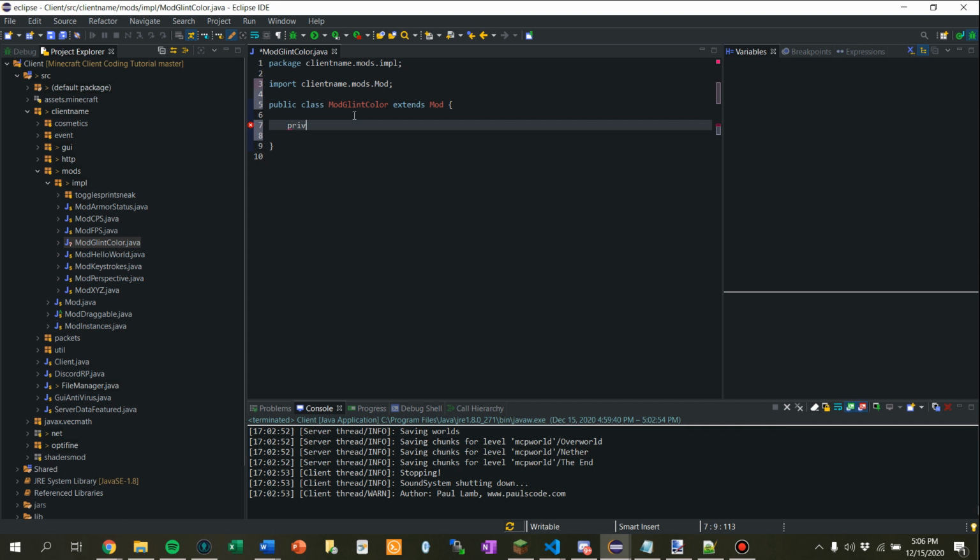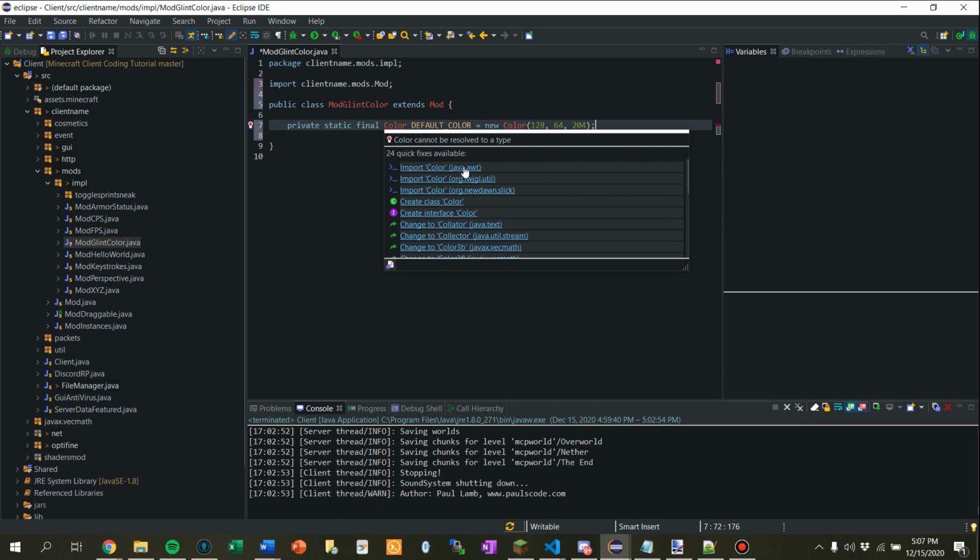I am going to do a private static final Color DEFAULT_COLOR, and this is going to be the default enchantment glint color. The default color is 128 for the red, 64 for the green, and 204 for the blue. I will leave all the color stuff in the description, RGB, HSV, int, and hex, for the default color if you would like that. So let's import Color. If we hover over it, we want to import the Java AWT Color. For me that's the top one, but it might not be the top one for you.